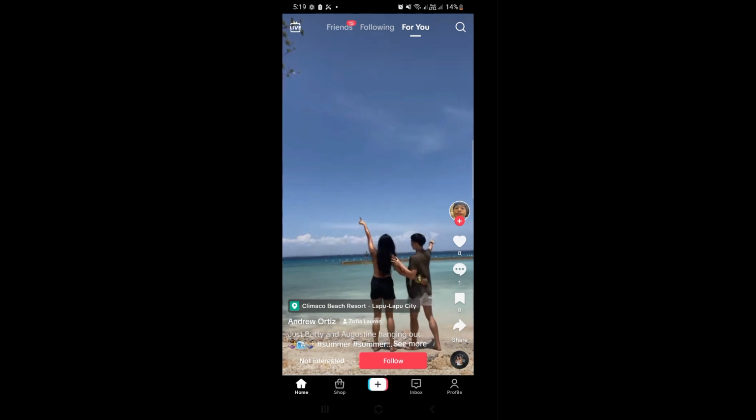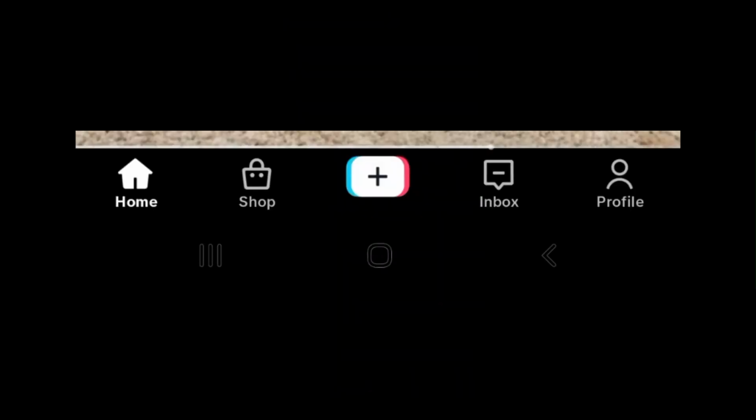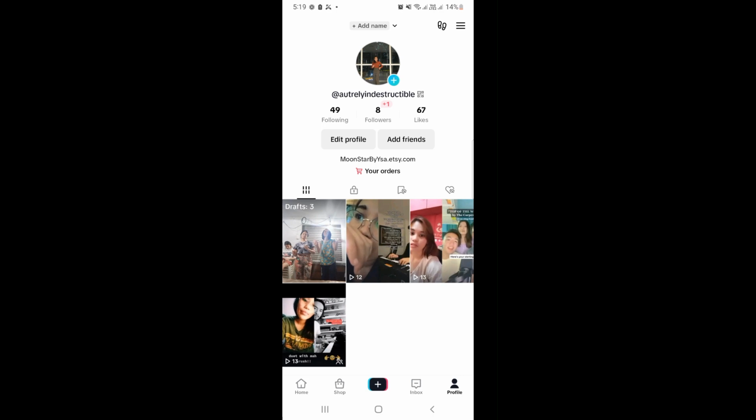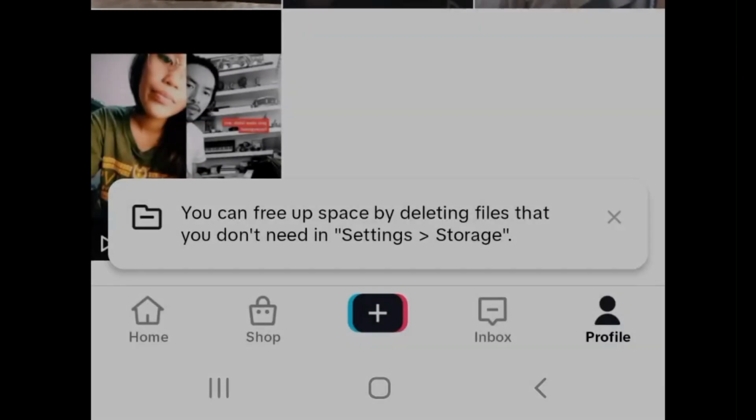First, you need to open your TikTok application on your mobile device. Afterwards, here below you can actually see a panel. Click on your profile icon. Once you're in your profile page, click on the ellipses button in the upper right hand corner, which looks like this one. After which, what we're going to do is that we're going to select settings and privacy.